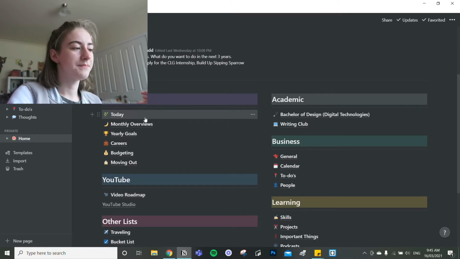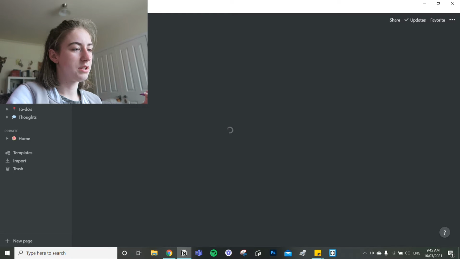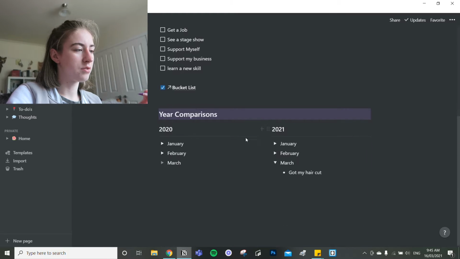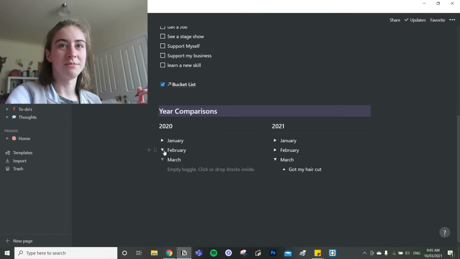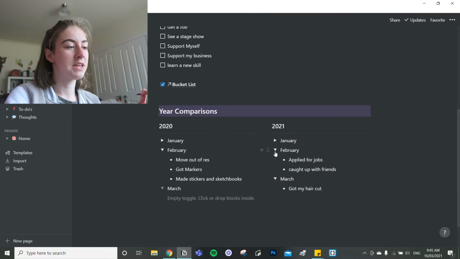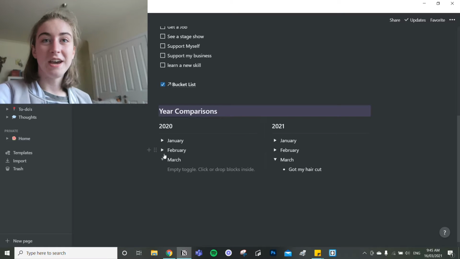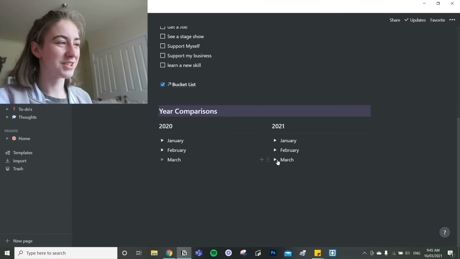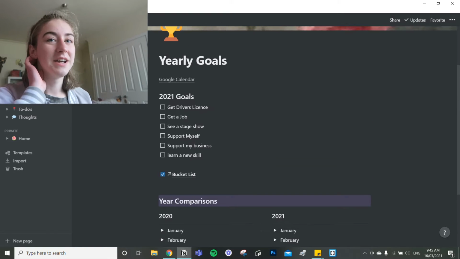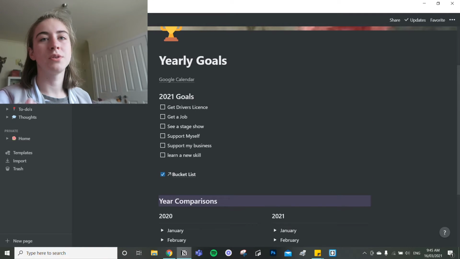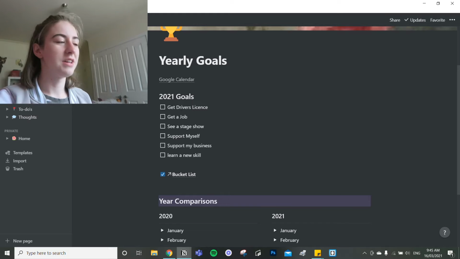yearly goals. We have my yearly goals in here, and also what has happened each month. That's just a thing that I am tracking for this year, just because I kind of want to make this year a bit more of an improvement in what I'm doing and what I'm achieving. So that's how I'm keeping track of that.